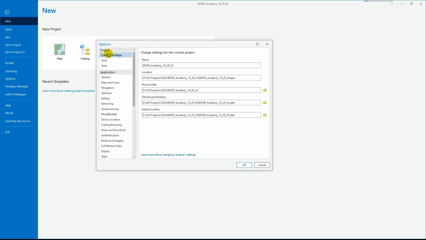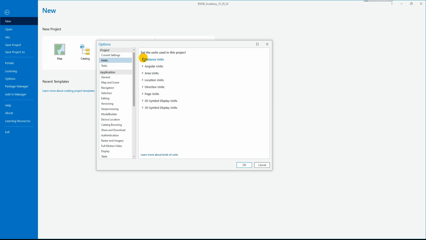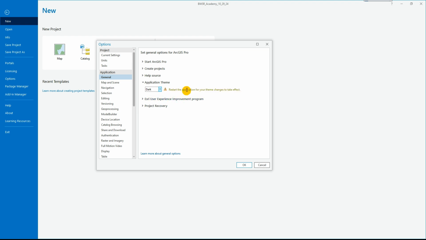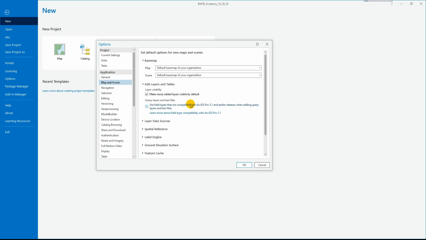Other settings. Your current settings is going to tell you the name of your project, where it's at, and your default geodatabase. You can change your units. This is the spot to do that. One thing people really like to do is work with a dark theme. So essentially your screen would be black. You've probably seen folks do this even with Microsoft Word. That is under Application General and then Dark. And then you're going to actually have to restart the application for that to happen. I don't like the dark theme, so I'm going to keep it the same.